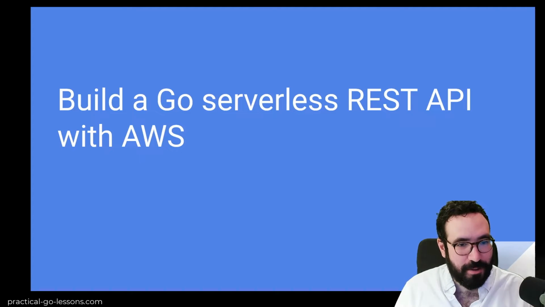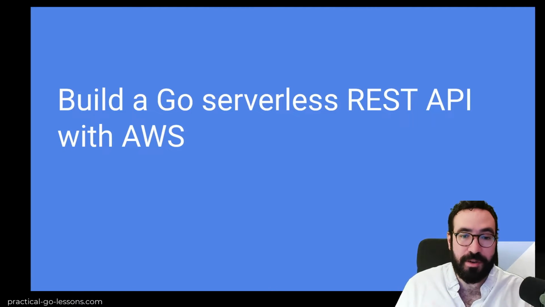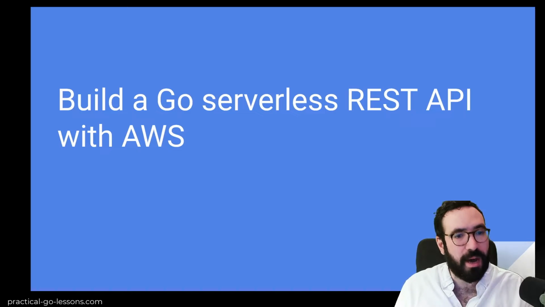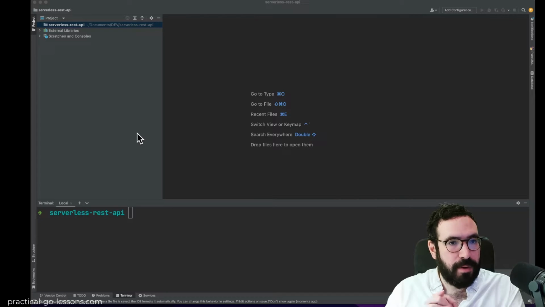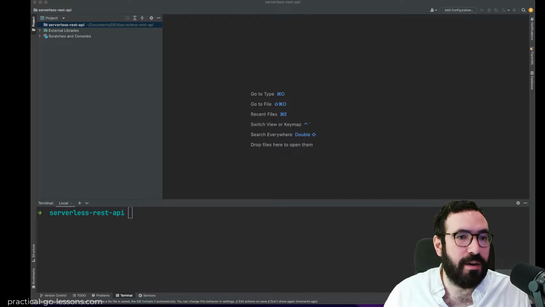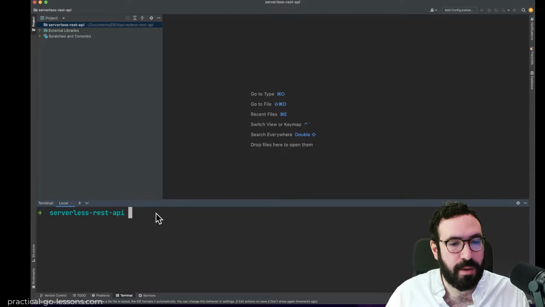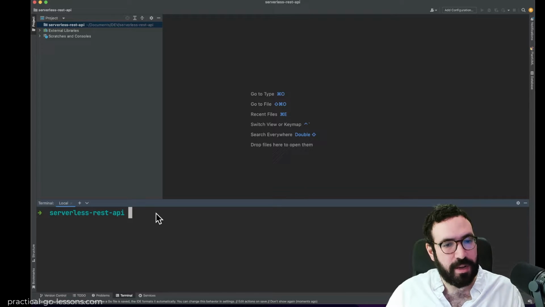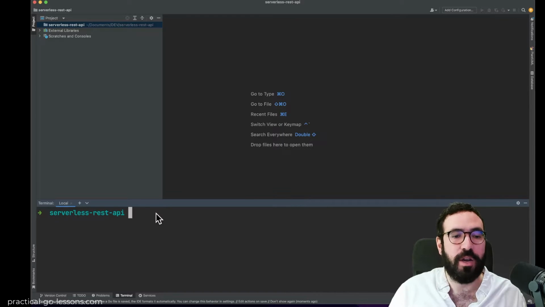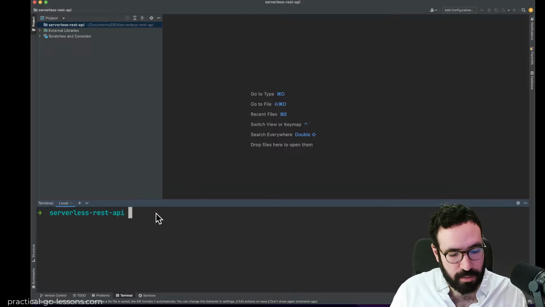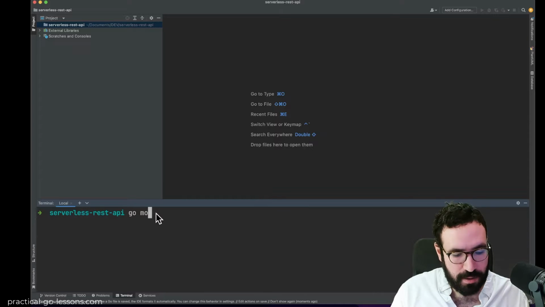Welcome to this session. Today I'm going to show you how to build a Go serverless REST API with AWS. I opened my IDE, I used GoLand, and I created a directory named serverless-rest-api. The first thing I'm going to do is initialize my Go module. So I'm going to type go mod init and then my module path.